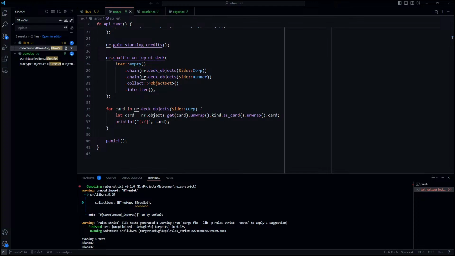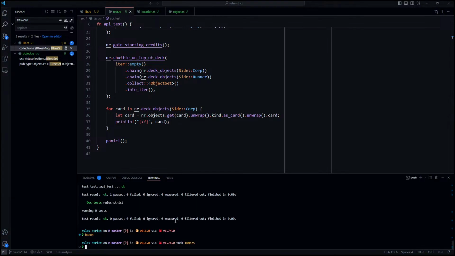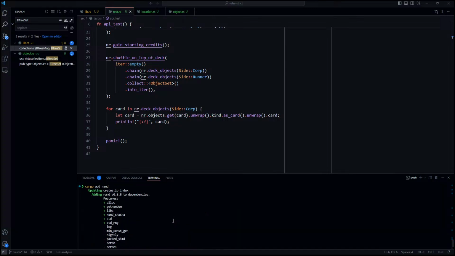There is a randomizer that doesn't use an external crate. It's just kind of hacky because you have to use the internal hash map thing, which doesn't feel great. So let's just add rand and remember to remove rand. Cargo add rand, probably with some features turned on. Nah, we're fine. Okay.